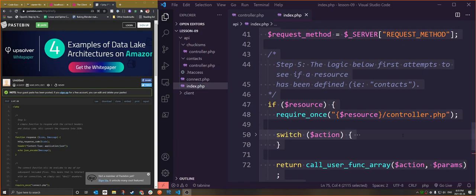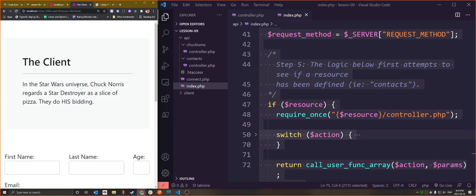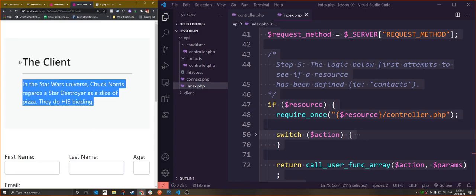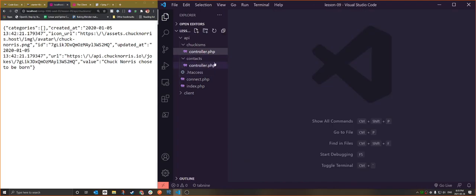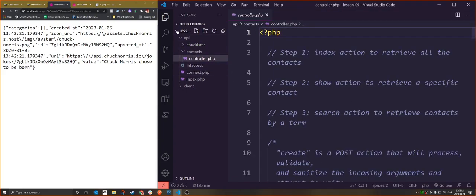Okay, so where we left off, we have our index page. It's all completed. And we're now routing to our controller actions. So we have the Chuck Norris API working, and it's actually producing something to our client. Even if it's not working in your client, that's fine. As long as it's working in the API, then we're good to go. Okay? So our next step is to actually hook up our contacts controller, which is a little bit more robust compared to our Chuckisms controller, right? The Chuckism controller is very simple. All it does is output a Chuck Norris quote. That's it. All right, so let's open up our contacts controller.php page.